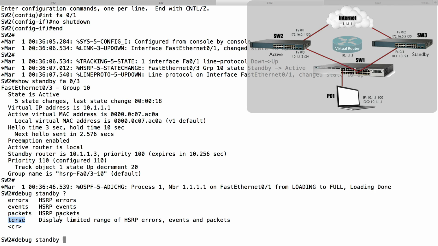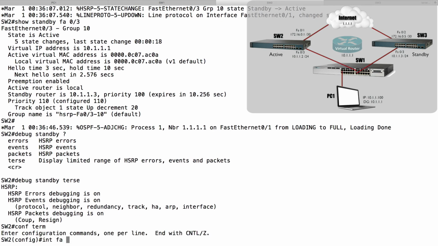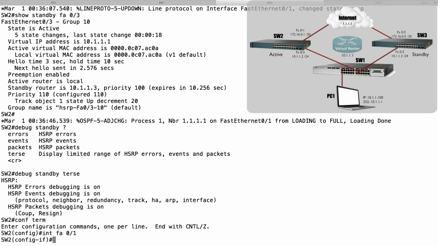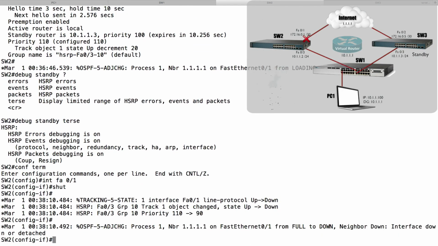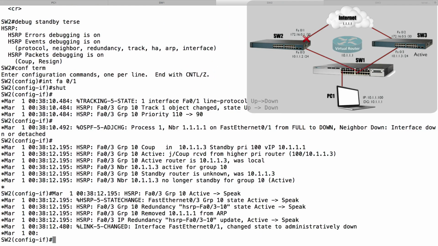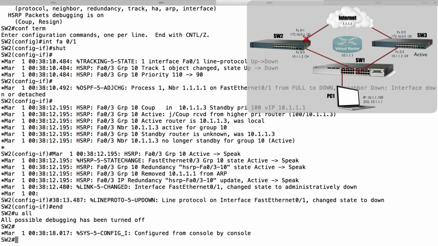It's going to give us a nice curated collection, if you will, of HSRP errors, events, and packets. This is normally all I need to look at. I'll say debug standby terse. And let's make something happen. Let's go back into interface FastEthernet 0/1 and let's shut it down again. And that should change our tracking object back to a state of down. And I'll do a undebug all to turn off our debugging.